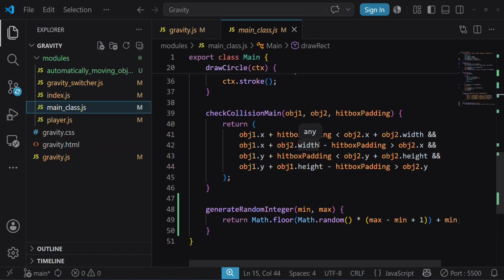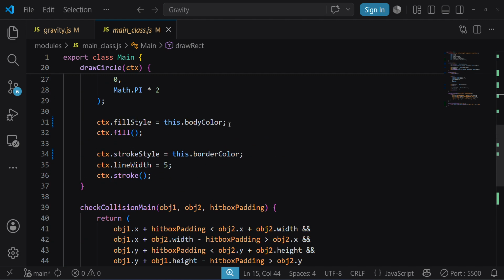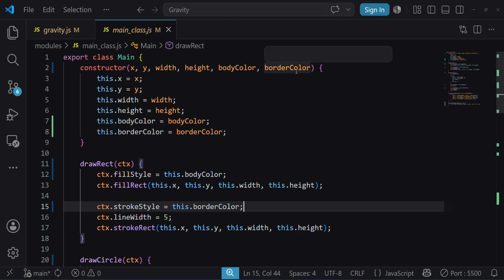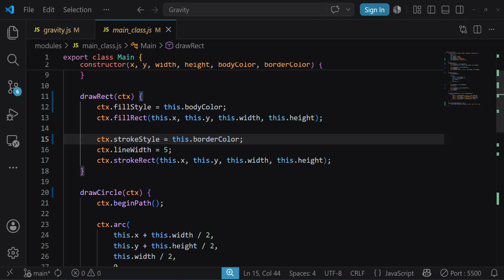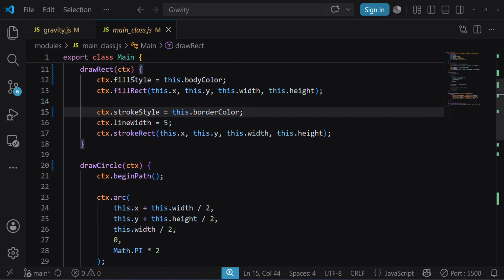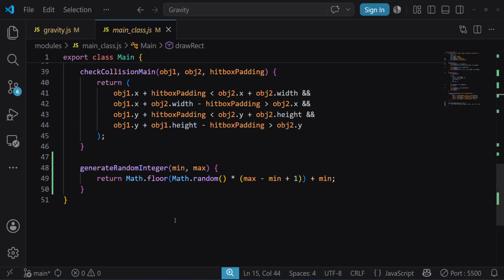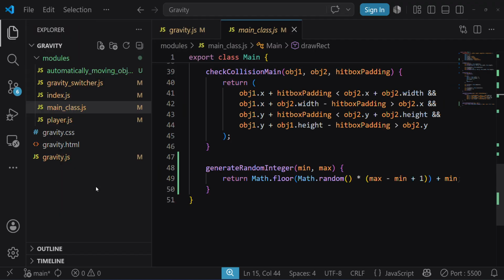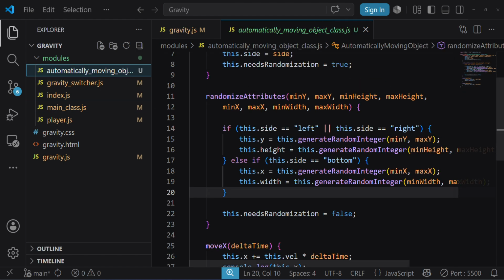Now I also added a new method to the main class. I also made it so you just pass in the body code and the border code to the constructor instead of having to pass it into the methods here. And then I have a generate random integer function. Sometimes the gravity switcher's width or height won't always be accurate to what the range should be. I don't know if it's this function or another function I'm about to show you. Let's go there. It's this one.